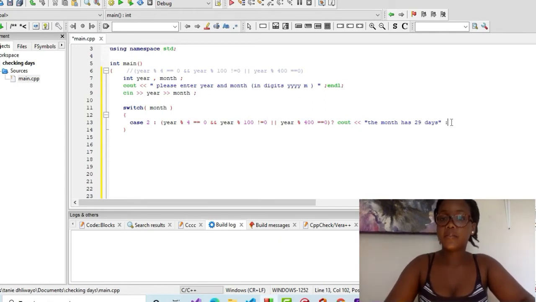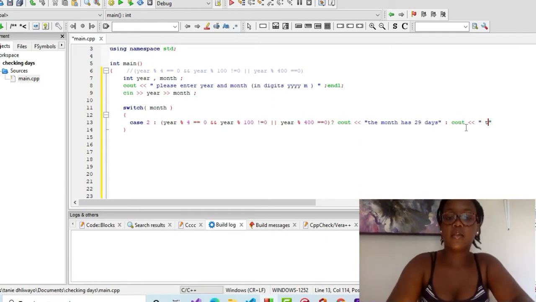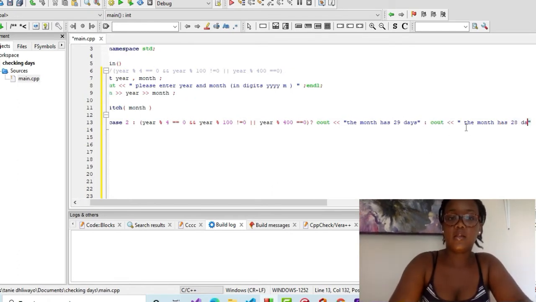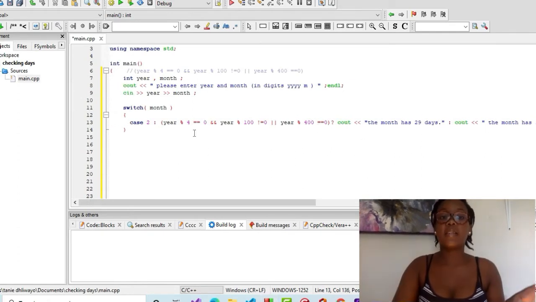If this condition is false, we put in our colon here, and then we put in what we want to be output if the condition is not met, which means the condition is false. So we're going to say cout the month has 28 days. So now we pretty much have covered our case 2.